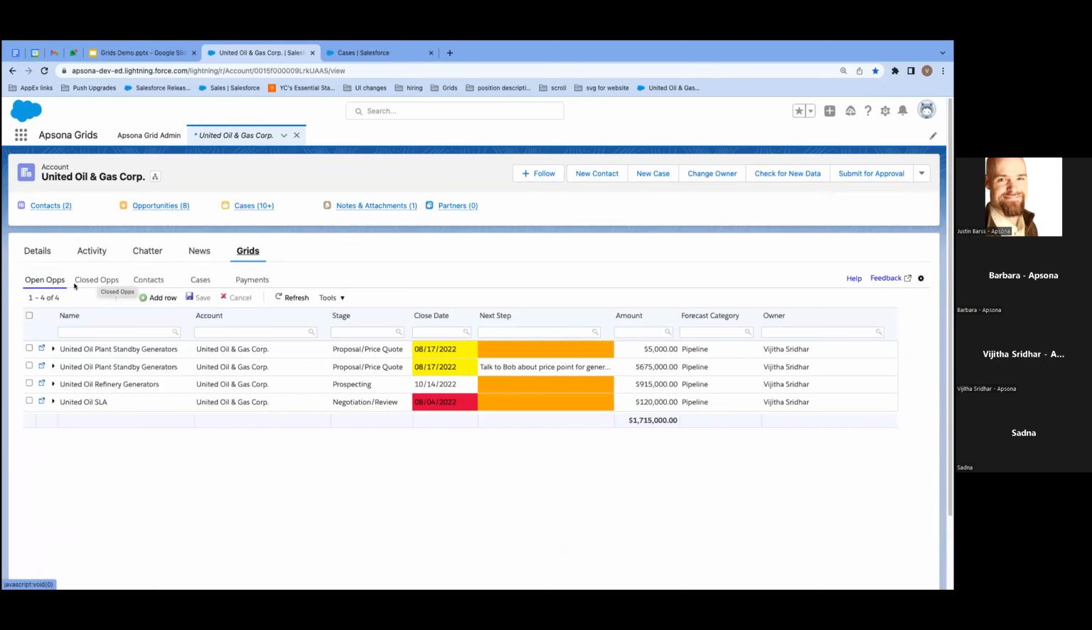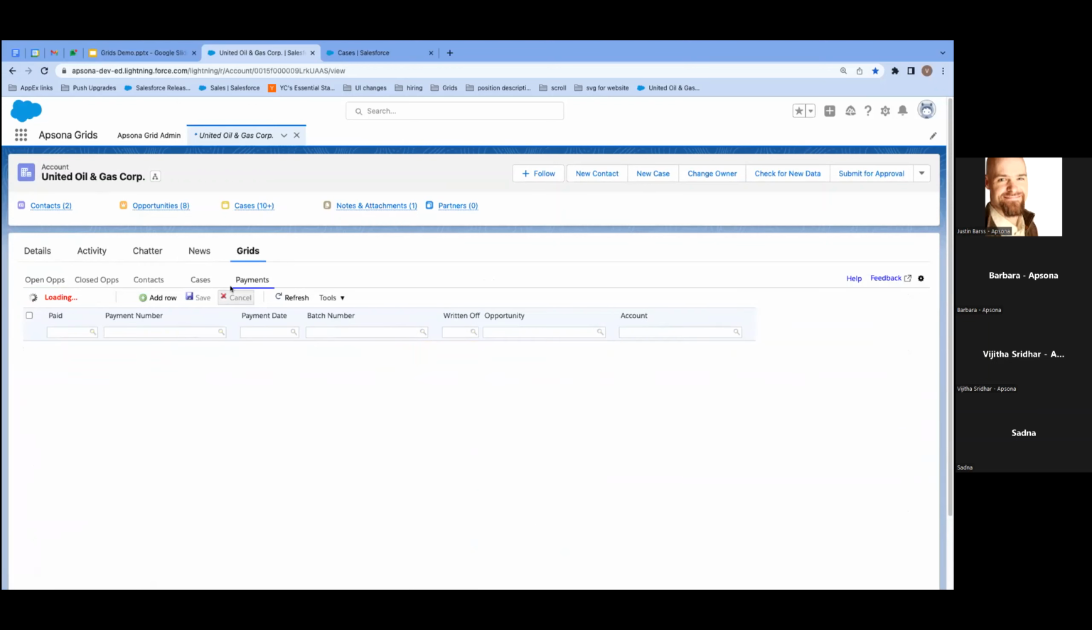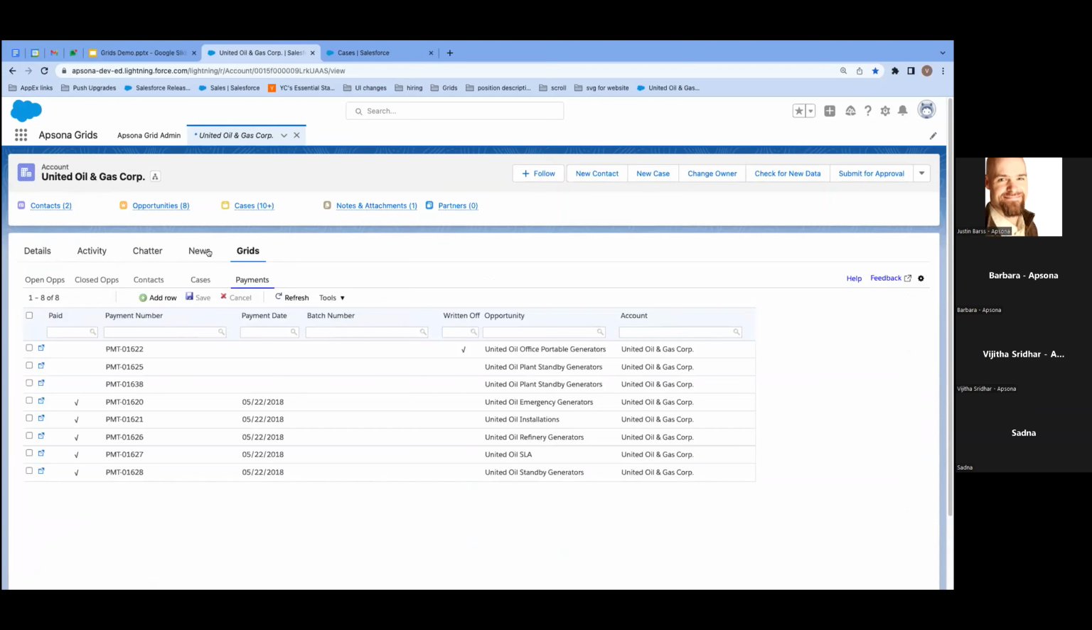So you'll notice here, I can see open opportunities, closed opportunities, contacts, cases. All of those are directly related to the account. You can also see payments, which is not actually directly related to the account. What this will show here is any payments that are related to any opportunities that are in turn related to the account. So it's basically kind of like 2 levels down that you can go to and see information for.